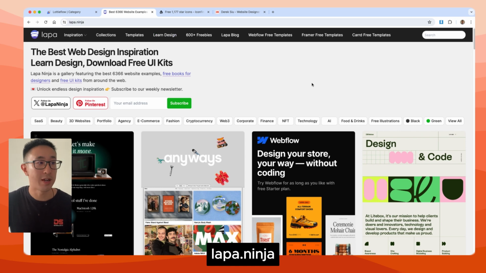The next resource I recommend is Lapa.Ninja. I'll probably mention this in the future, but there are ways to be inspired about websites. Let's be very honest. At the end of the day, I think there's a quote that says a good designer is someone that steals, you know what I mean? Because nothing is original. You're just stealing ideas and remixing them into your own works.